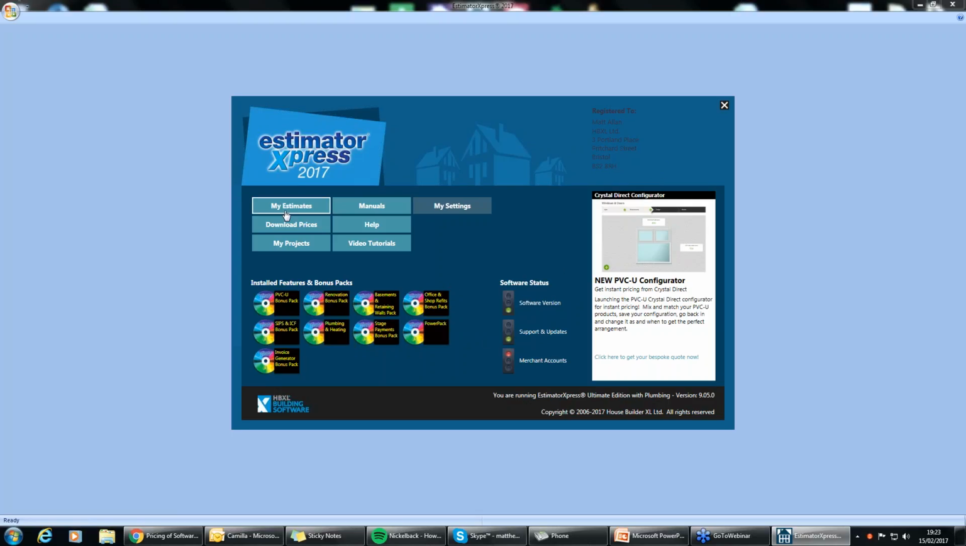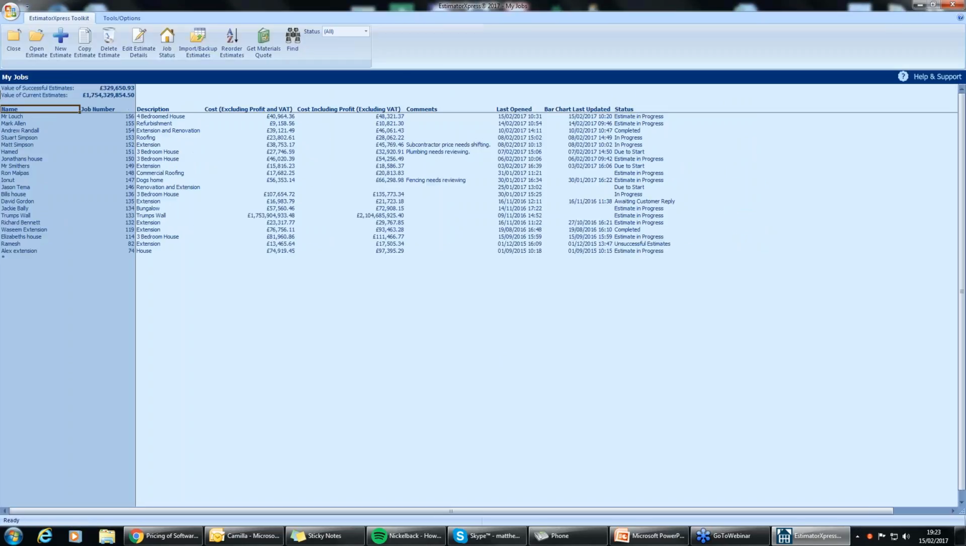Going from the main page, we're going to go into My Estimates and have a look at this main page. So, a brief overview. You're going to have the name of your client or the name of your job, the job reference number, and a description of the job as well. So everything from a 4-bedroom house refurbishment, extension and renovation, roofing, all the way through to commercial roofing in a dog's home.